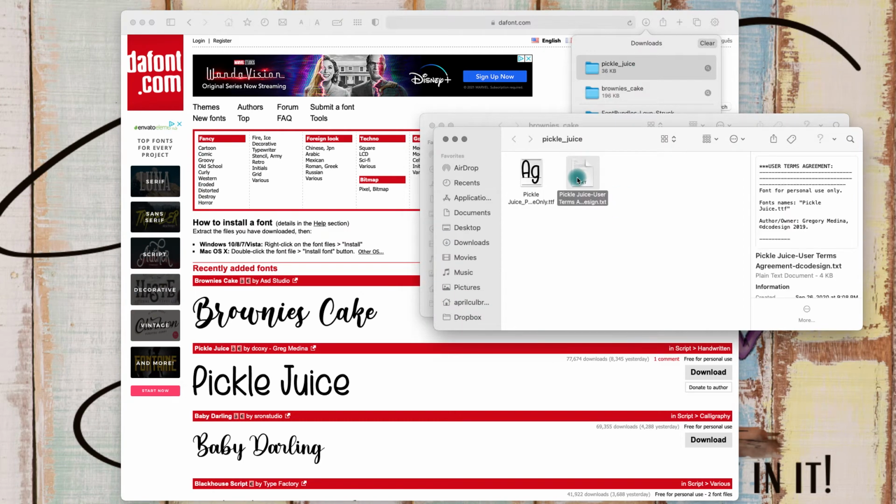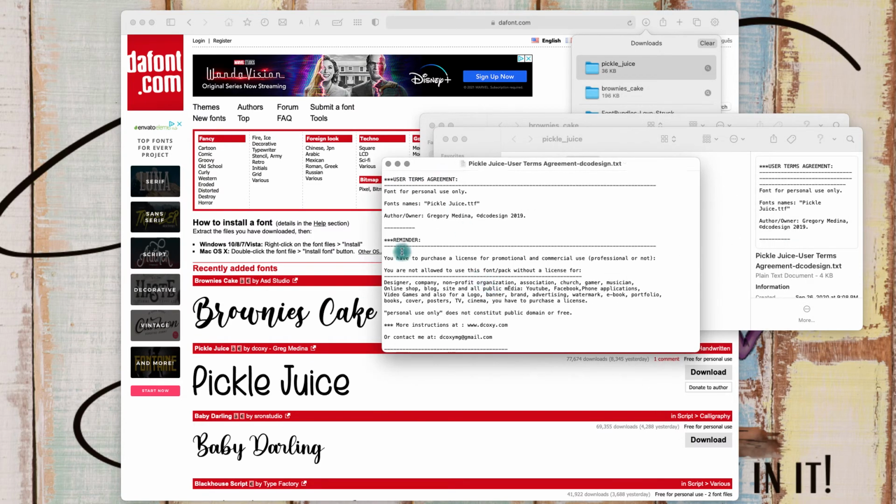Yes, just like right here, you'll see that README file, and there's no OTF here. This is only TTF, so I can install that. It's fine. For personal use only, period. You have to purchase a commercial license, professional or not. You're not allowed to use the font without a license for design, for your company, for a nonprofit, for an association, for a church, a gamer. You cannot use this font unless you purchase that license. Okay?